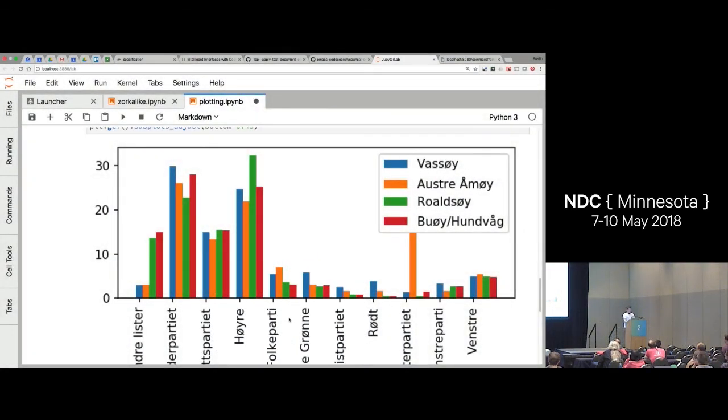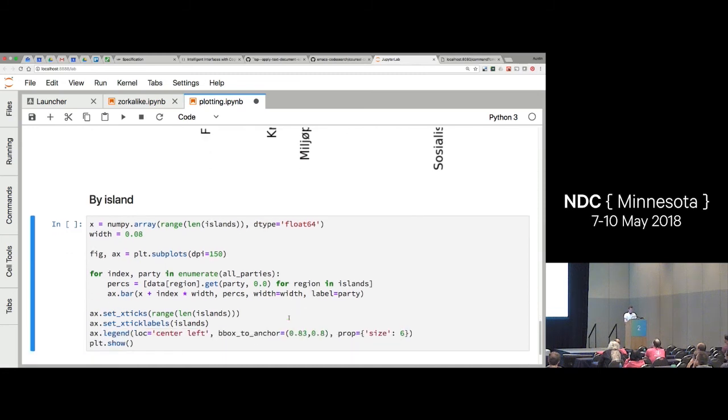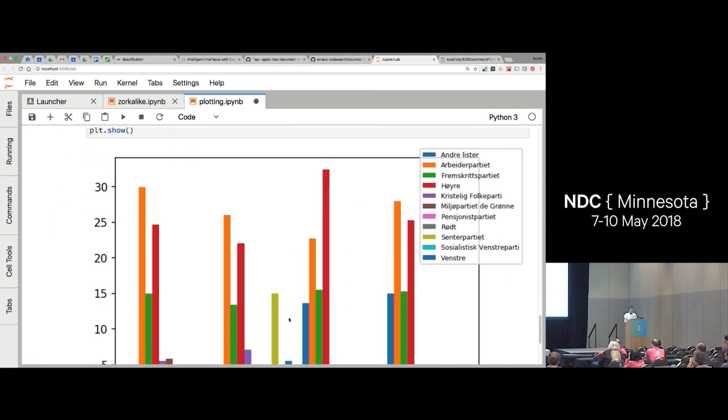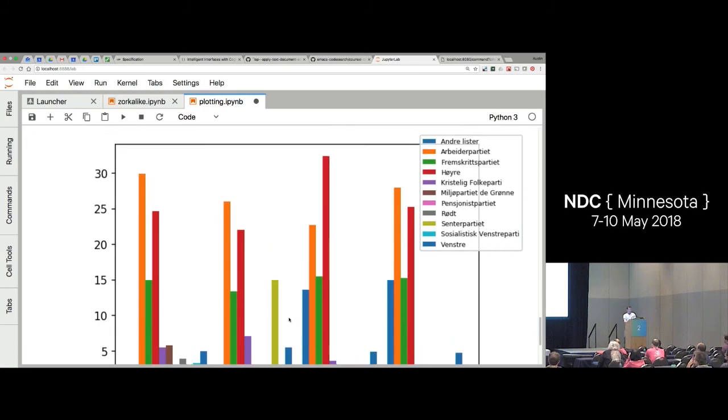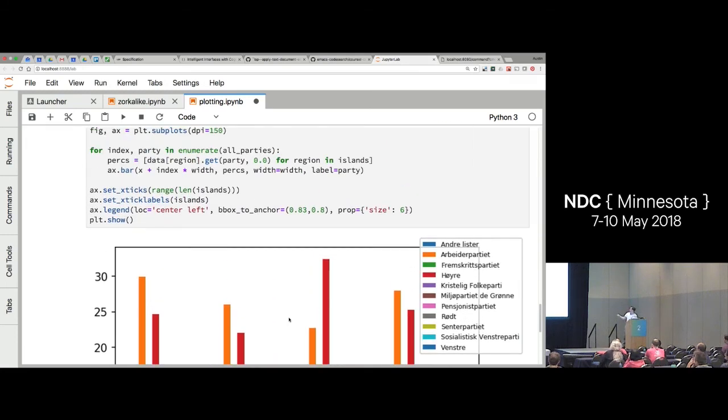We've got Vassøy, Østre Åmøy, Rollsøy, and Bøy Hundvåg. And you can see here how the various parties did there. Great. I also kind of want to know the transpose of that. So I want to know how did the islands break down by party, and so I can render that just as easily. Again, you can see not a whole lot of code necessary to make that.